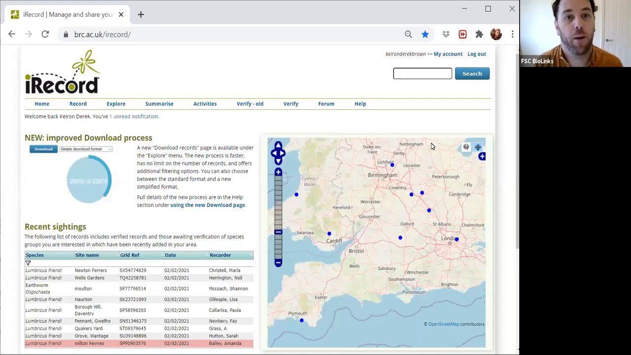The iRecord Explore pages allow users to look at the records on the system in the form of maps, lists, and summaries. iRecord has Explore pages for specific activities, your own personal records, and even all records on the system. The different Explore pages all work in the same way, using the same interface. And in this video, I'll be using the All Records Explore page, but the principles would be the same on any of the other Explore pages.